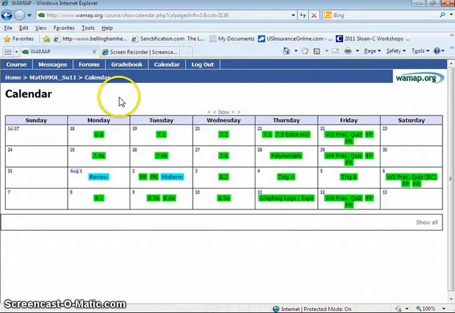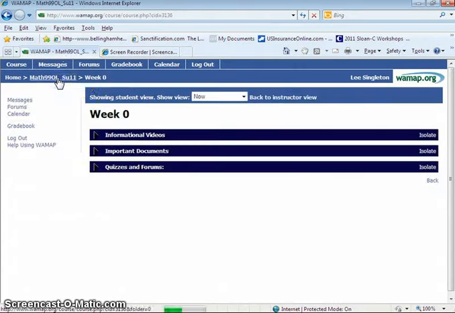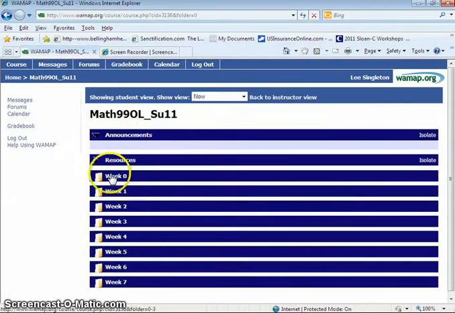Anytime you want to get back to the main page, you can just click on this Math 99 Online Summer 11, or whatever your class may be called, and it'll take you back to where you were before, prior to viewing the calendar. And so here it takes you back to the week 0 folder, because that's where you were before you clicked that calendar tab. If I click that Math 99 again, then it'll take me back to the main page that's right there. So a lot of the navigation you get just by clicking back to that Math 99 course that's right there.